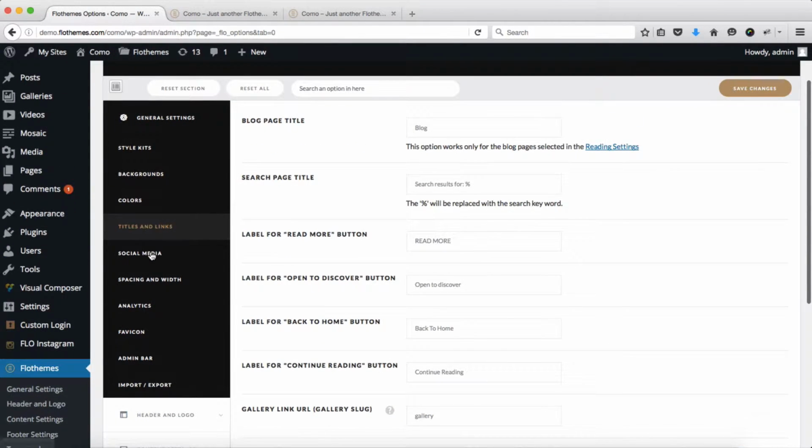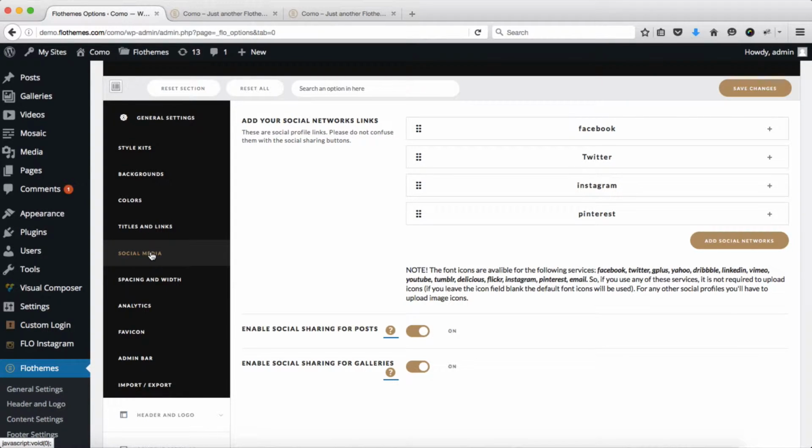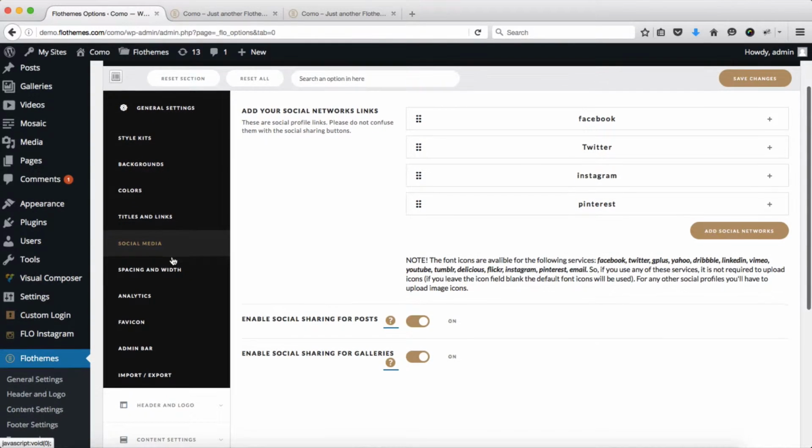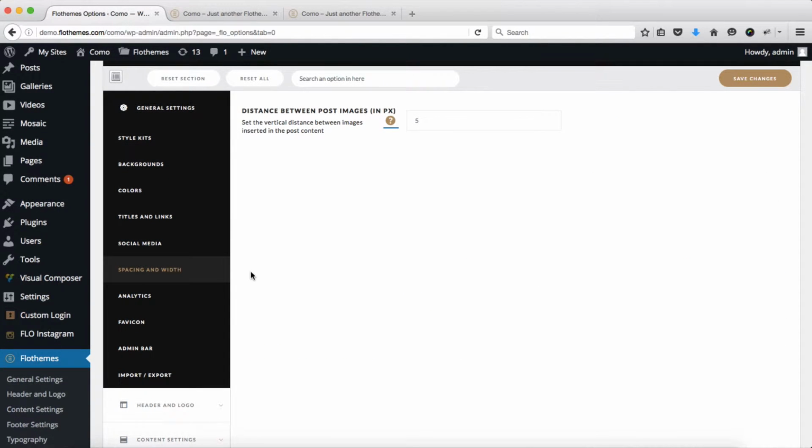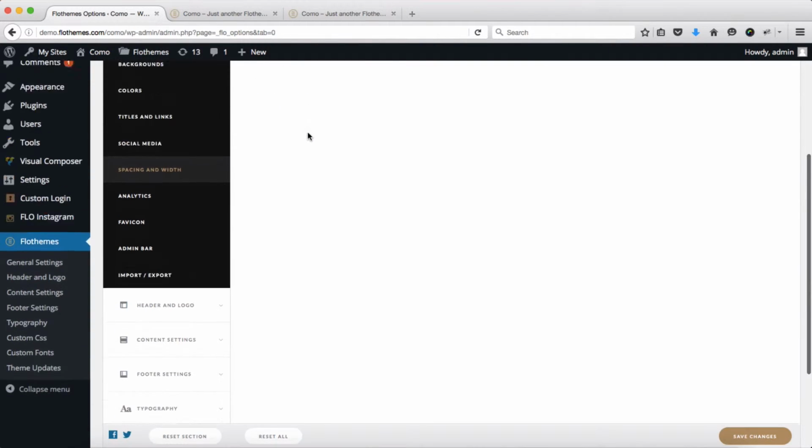All right. Next off, we have the social media area. The following area is where you manage all of your social media networks and links that you add within the website. You can remove, you can add new social media networks. Once again, everything social media related is managed within this area over here. Next off, we have spacing and width. This is essentially related right now to blog posts, where you can set the distance between the images once you upload them into a single column.